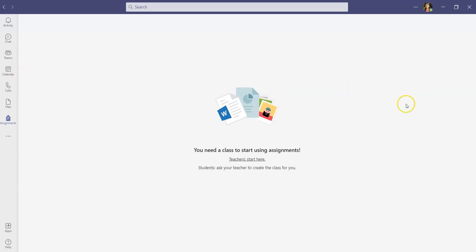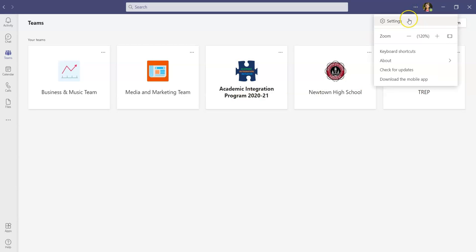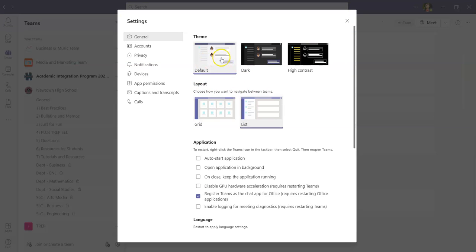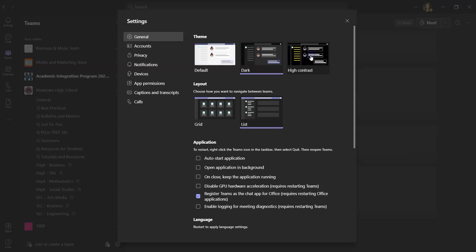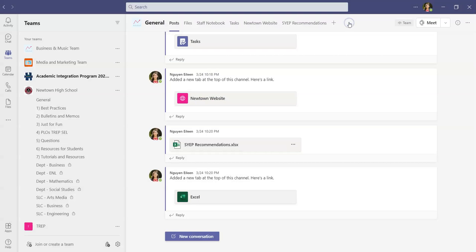Anyways, let me now bring you to how you can change your settings so that you can view your teams differently. Right now, this is the default: your teams are in grid view. Personally, I find this hard to navigate, so I'm going to go to the three dots right here for settings, click settings, and change my layout from grid to list. If you want your theme to change, you can also go to dark mode or high contrast. I personally like dark mode because it's better on your eyes, but for this demo, I'm going to put the default settings and exit out.